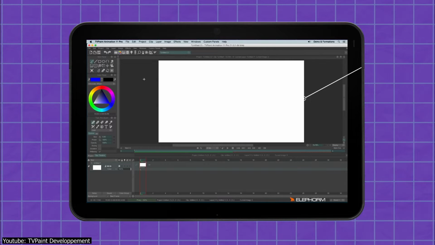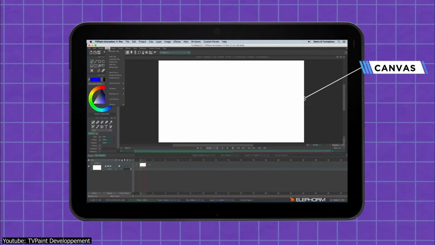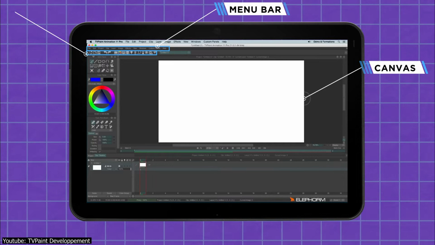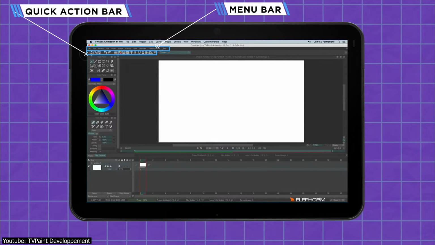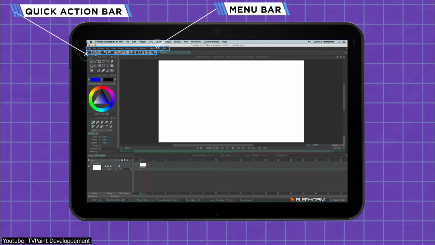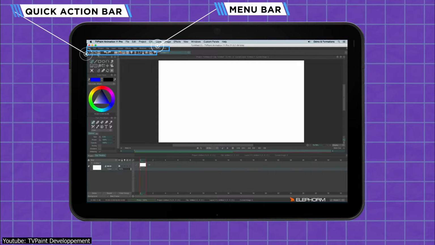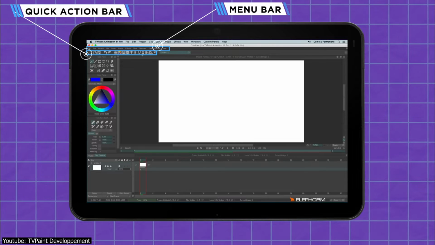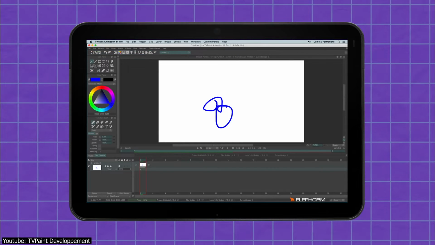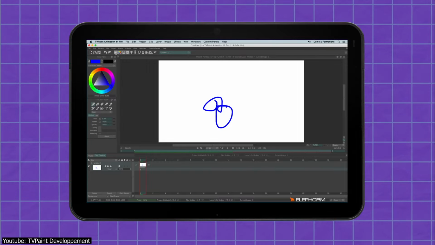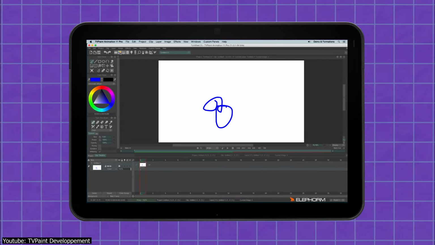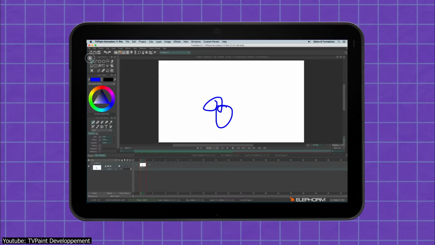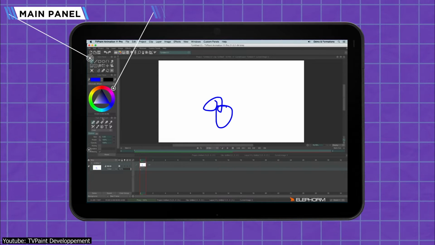As usual, we have the canvas at the center. On the far top, we have a menu bar. Right underneath the menu bar, we have the quick action bar, which hosts the frequently used actions, such as saving, importing, or creating a new project. You also have undo, redo, and so on and so forth. Some of the icons can show and hide the panels that are on the left side.